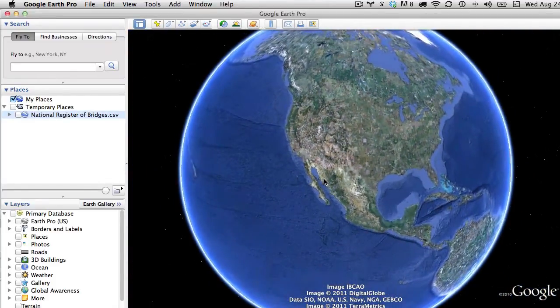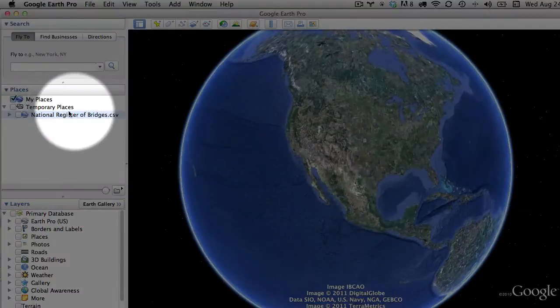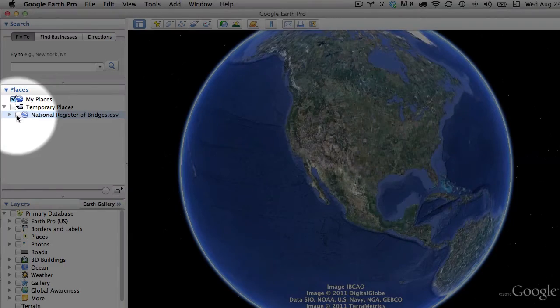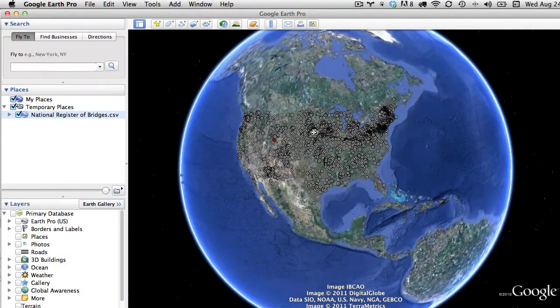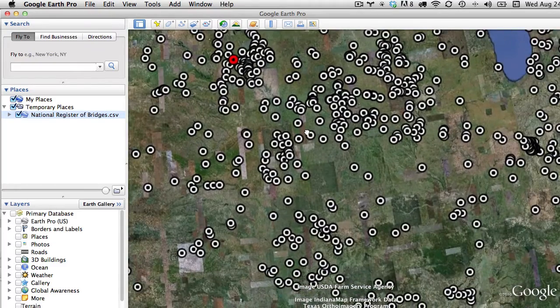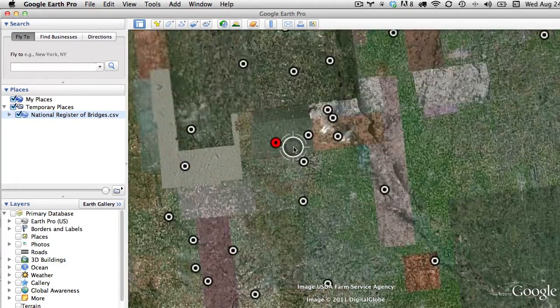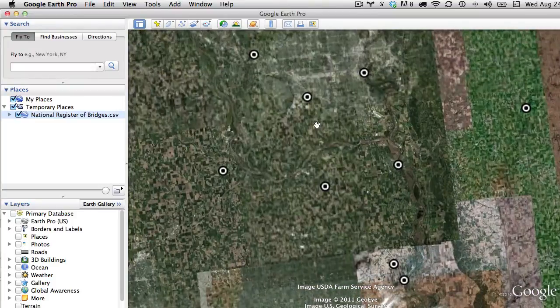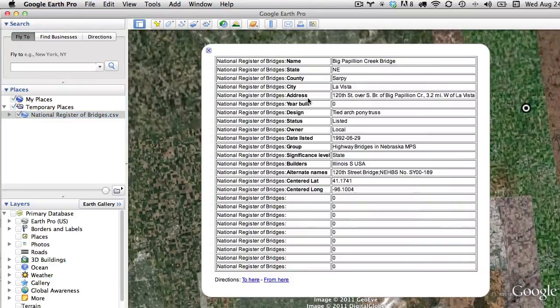Now right away you won't see anything. That's because for some reason Google Earth puts it under your temporary places and you have to turn it on. So I'll go ahead and click there. So there we go. There's a batch geocode of the National Register of Historic Bridges. If I click on it, I should see a pop-up that contains all of the other tabular data.